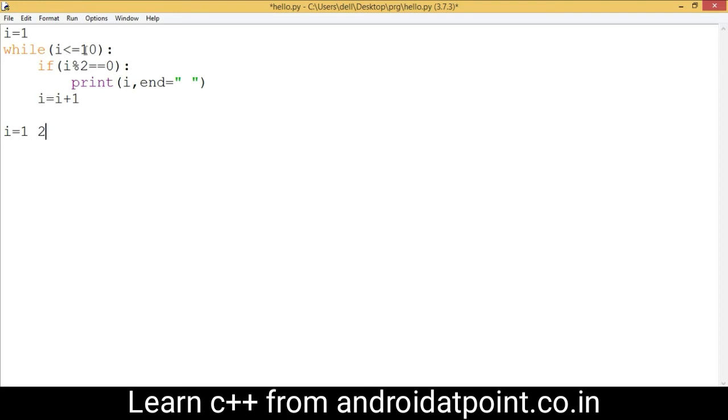The value 2 is less than or equal to 10. So control again comes here and checks the condition. The value of i is 2, 2 modulo 2 returns 0. So the condition becomes true. So it will print the value of i as 2. So you can write here the 2. And now the value of i is 2 plus 1, so the value 3 is assigned into the i variable, and control again comes here and checks the condition.